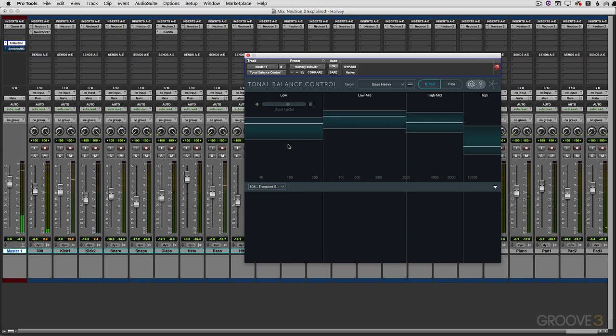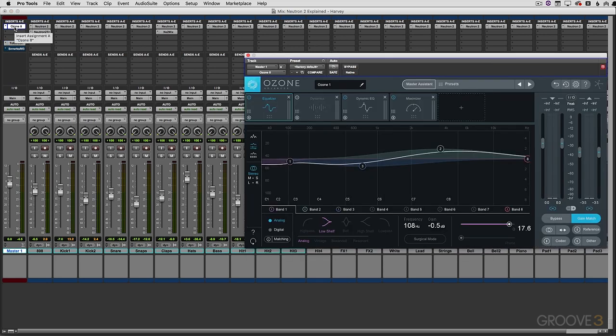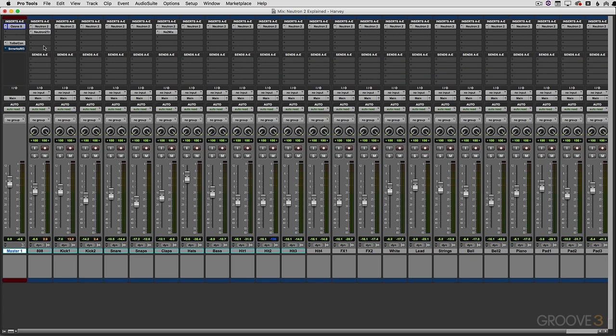And one thing I want to let you know is that this is measuring the tonal balance of our entire mix. So it has to be after any processing. If we're using Ozone 8 to do some mastering, tonal balance control has to be after it. If we're using any type of speaker or headphone calibration, we have to use tonal balance control before that.